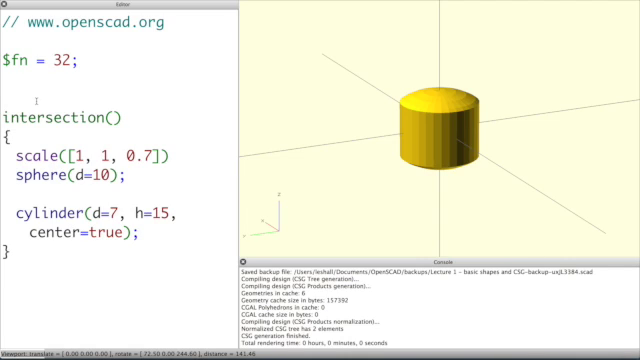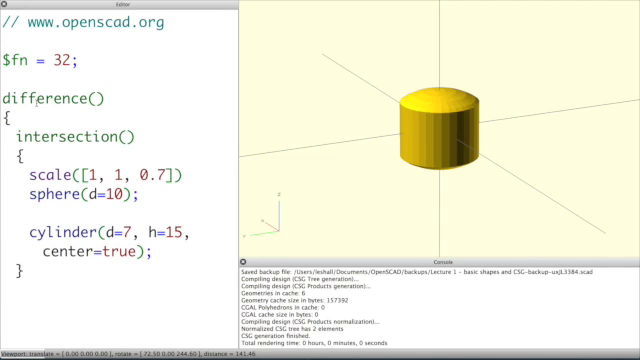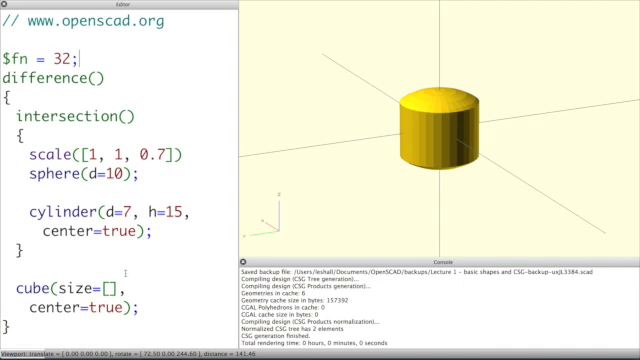Now, to bring the cube into the action, let's do a difference. And we're going to shift down arrow here, Command I, close the curly brackets, and put our cube. Size equal, center. Oh, I put center wrong. Center equal true. Take up the space so you can see everything.